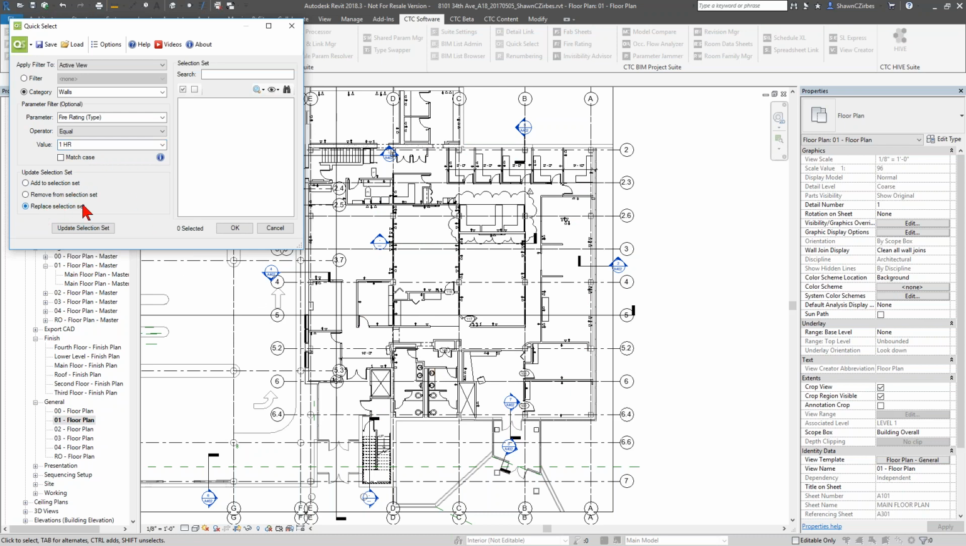In fact, I'm going to build a brand new selection set with this in case I happen to have anything else selected. I don't think I do, but just in case, I'm going to update my selection with any walls that have a 1 hour fire rating in my active view. And so all of these walls now get highlighted.